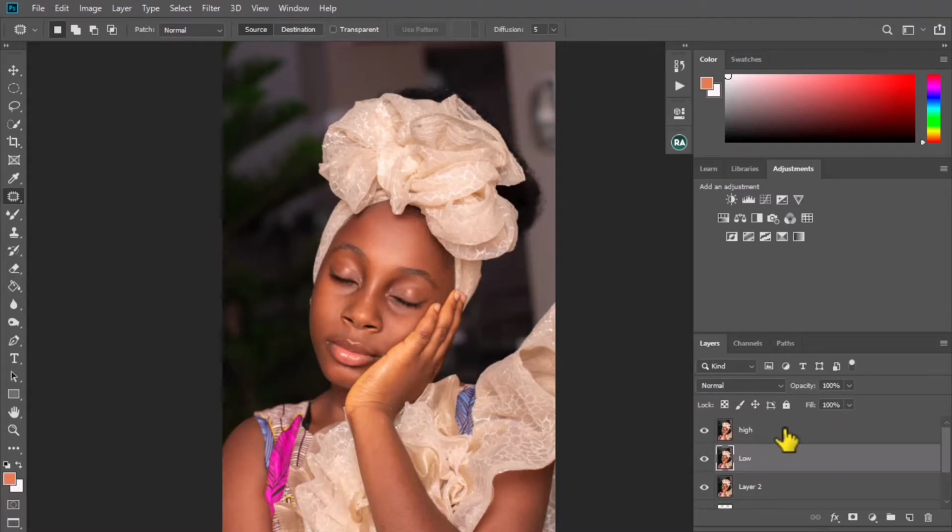and high represents the texture. What we do with frequency separation is separate the skin tone and the color from the texture so that we can work independently on each layer without affecting the other. What do I mean? You can work on your color and skin tone without affecting the texture, and you can work on your texture without affecting the skin tone and color. That is the beauty of frequency separation. So what do we need to do?